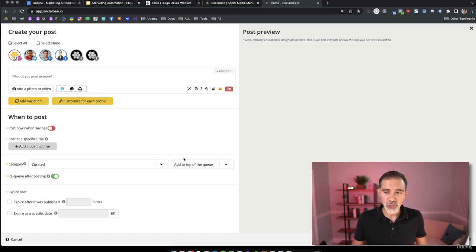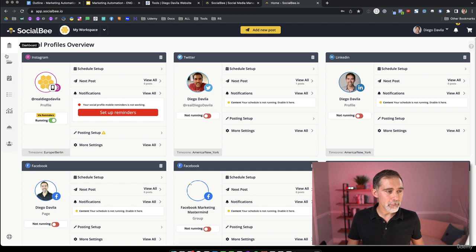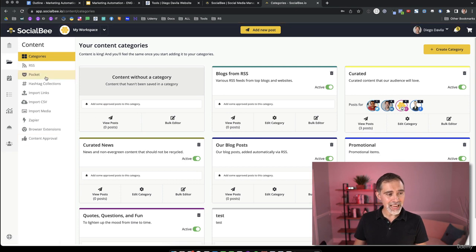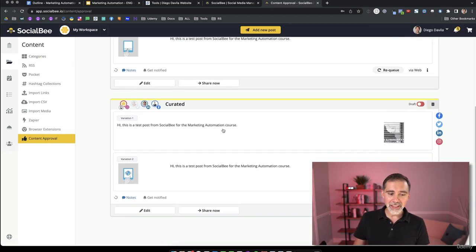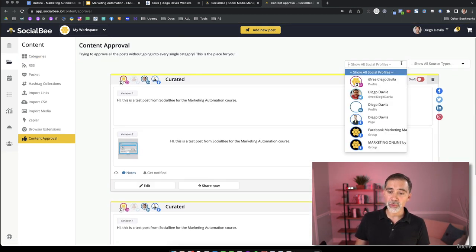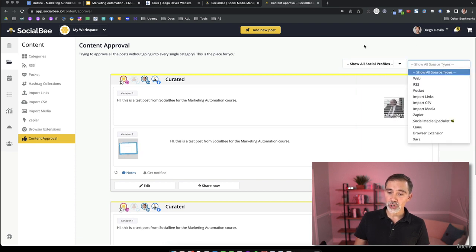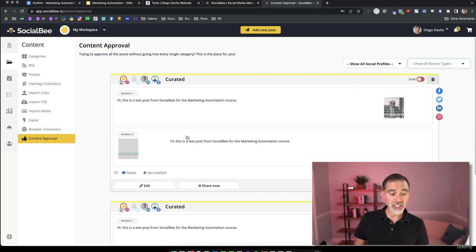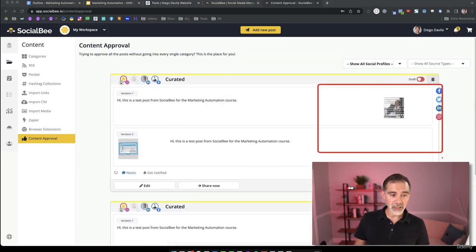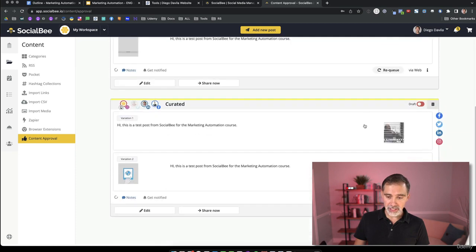So let me share that with you really quick here. If I come back to the main dashboard and I go to content, which is the second option here on the menu, the last option in the content list is content approval. So if I click there, I see all the content that I need to approve. You can filter by social media network or by source, but basically you see here the two variations that we created in the last video.